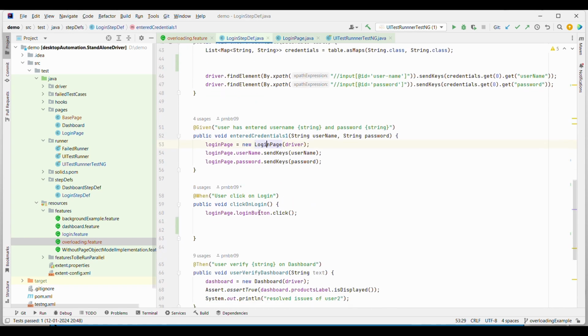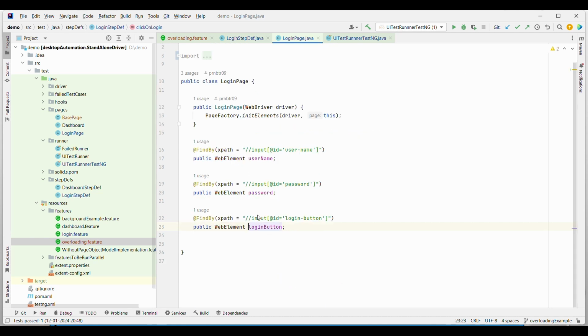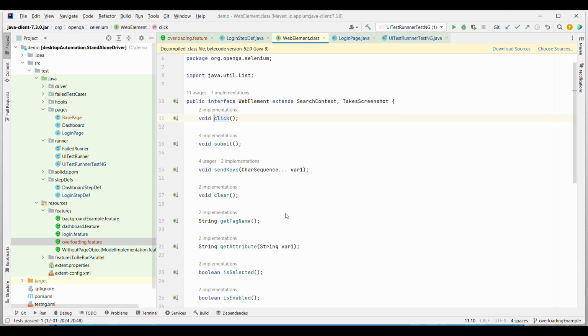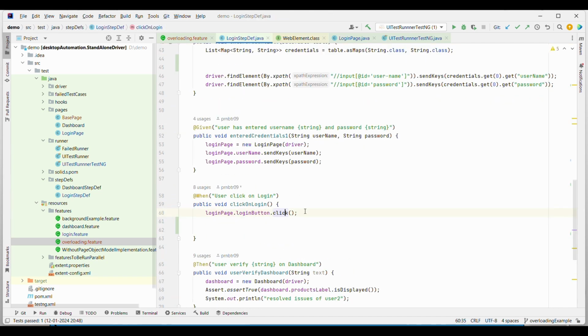Right now, what I'm doing in this case is simply calling login page, the object which is already created in the previous step. Then I'm calling the login button object element, because it got initialized in the previous step by passing this driver, and then I'm performing click. So this is nothing but Selenium click, right? Using this also I can perform the click operation.